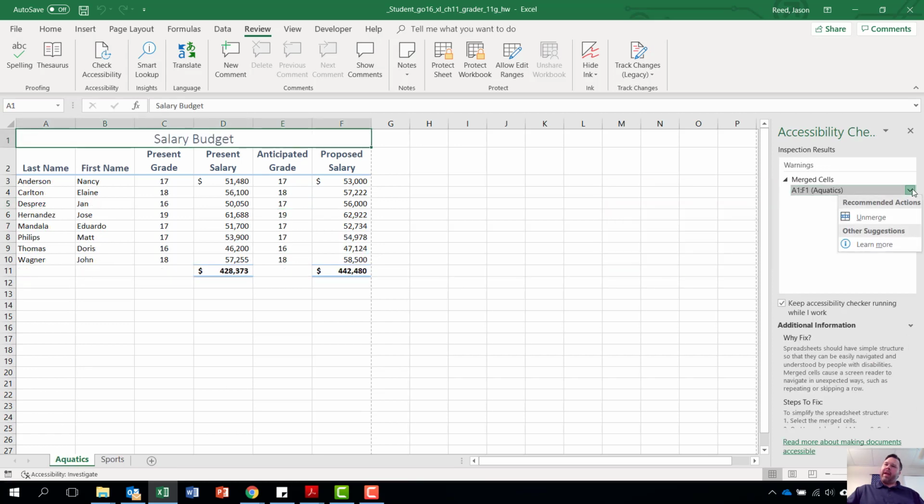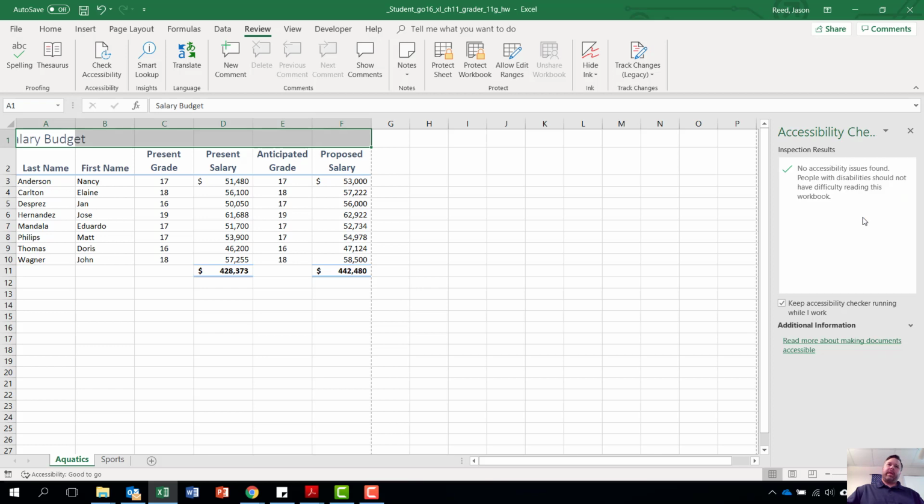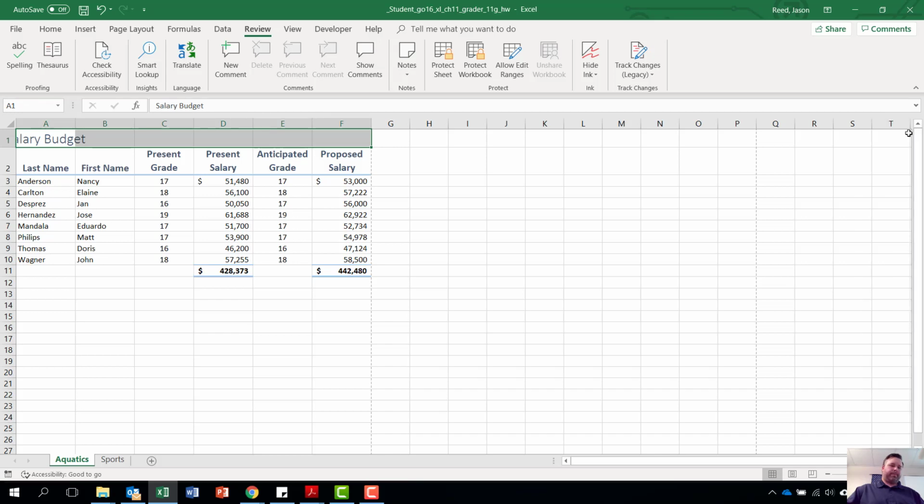If you click this down arrow right here, and then you click on this down arrow here, you can go ahead and click on unmerge and fix that accessibility issue. And notice now it will unmerge this particular cell right here. And we're done with the accessibility checker.